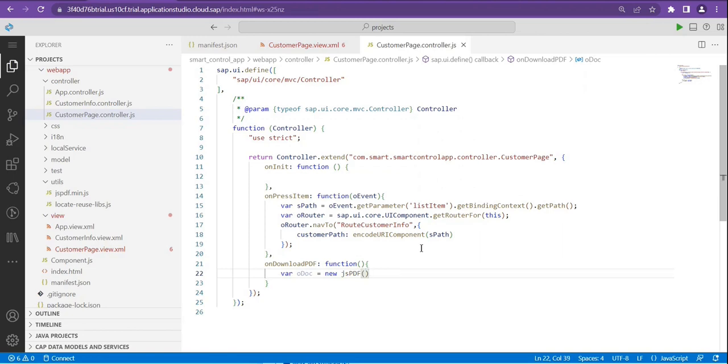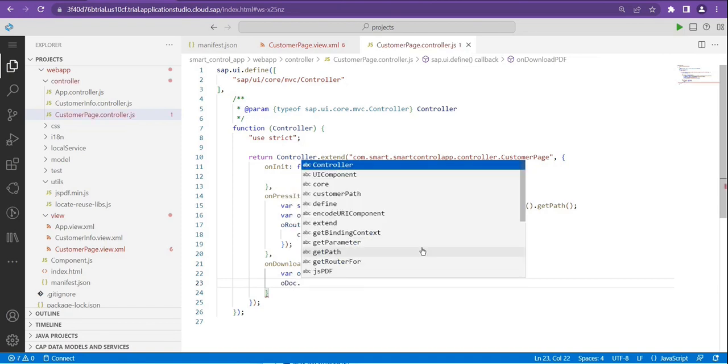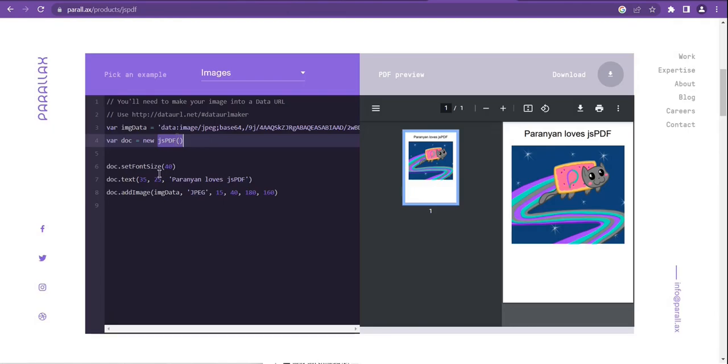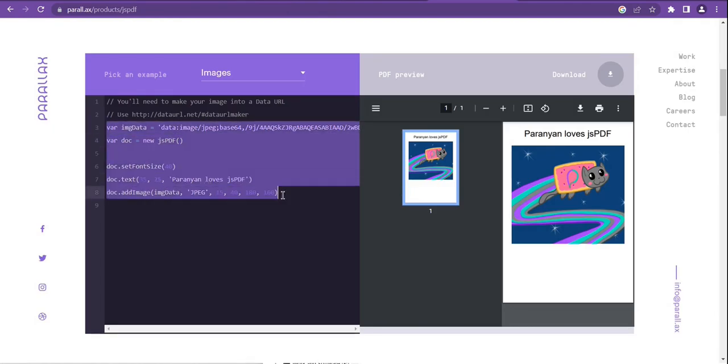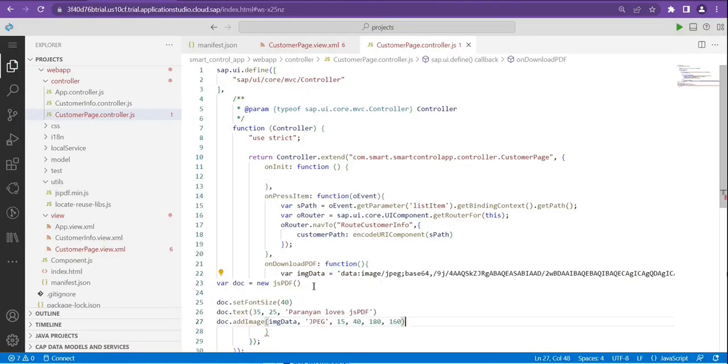Okay, initialize the library. So you will get the constructor instance, and from that, you can call any method like text. See, I'll just copy this as it is. Okay, so there is an image. Everything is there. So I'll copy this as it is and I'll directly paste. Okay, that's it.